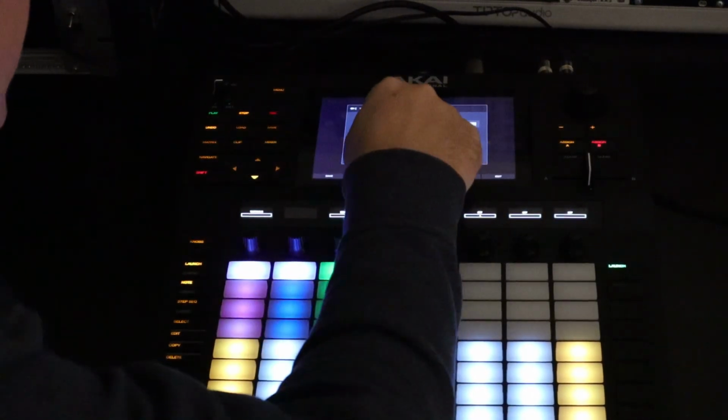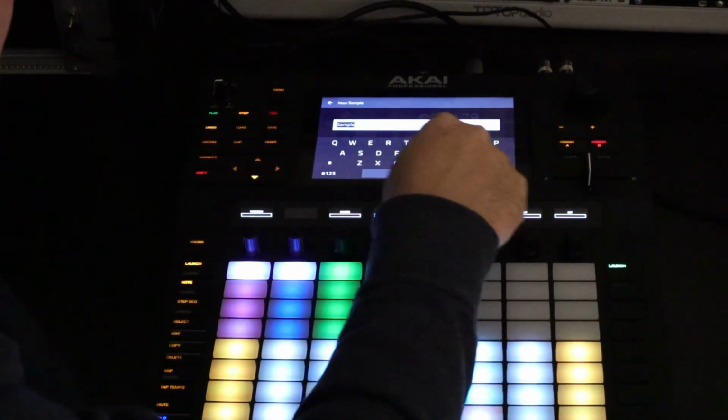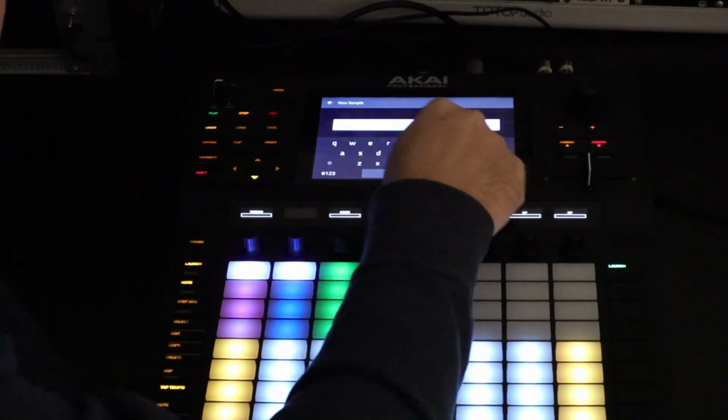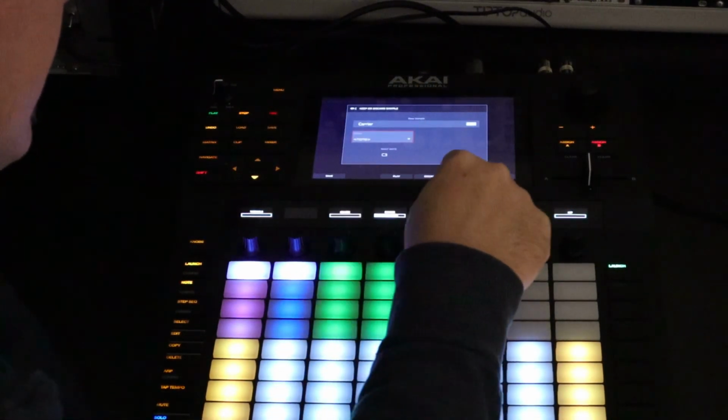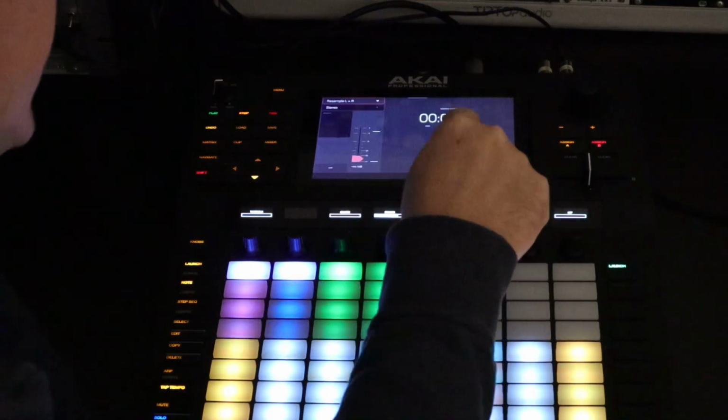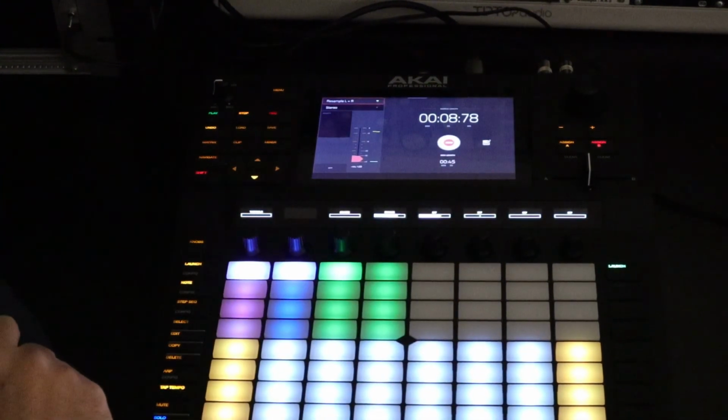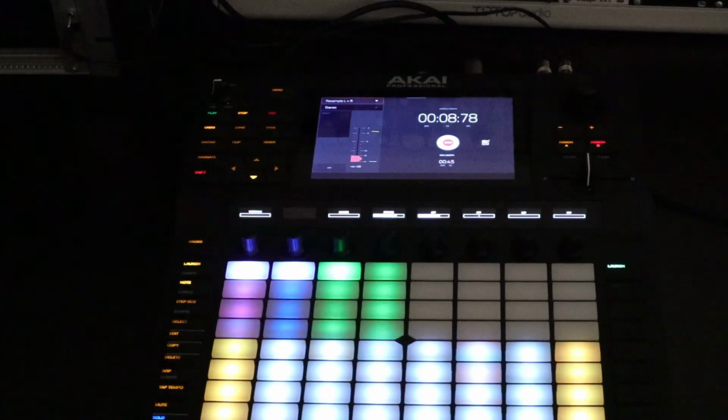Stop, and we can name this here. We'll call this carrier. And we'll just say keep. All right, so now it'll be time to record the modulator.